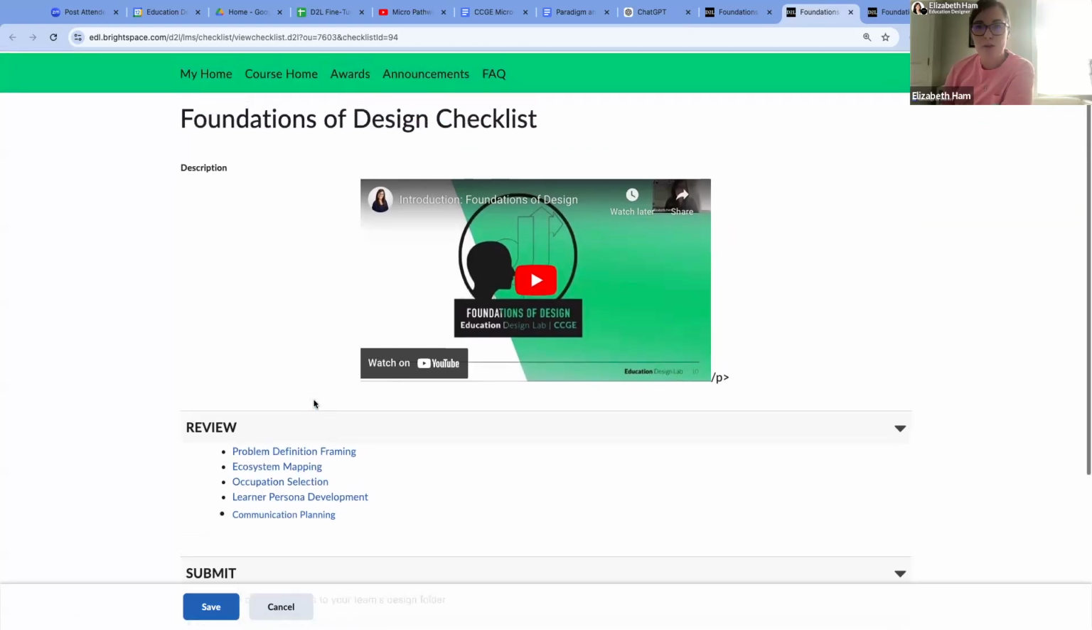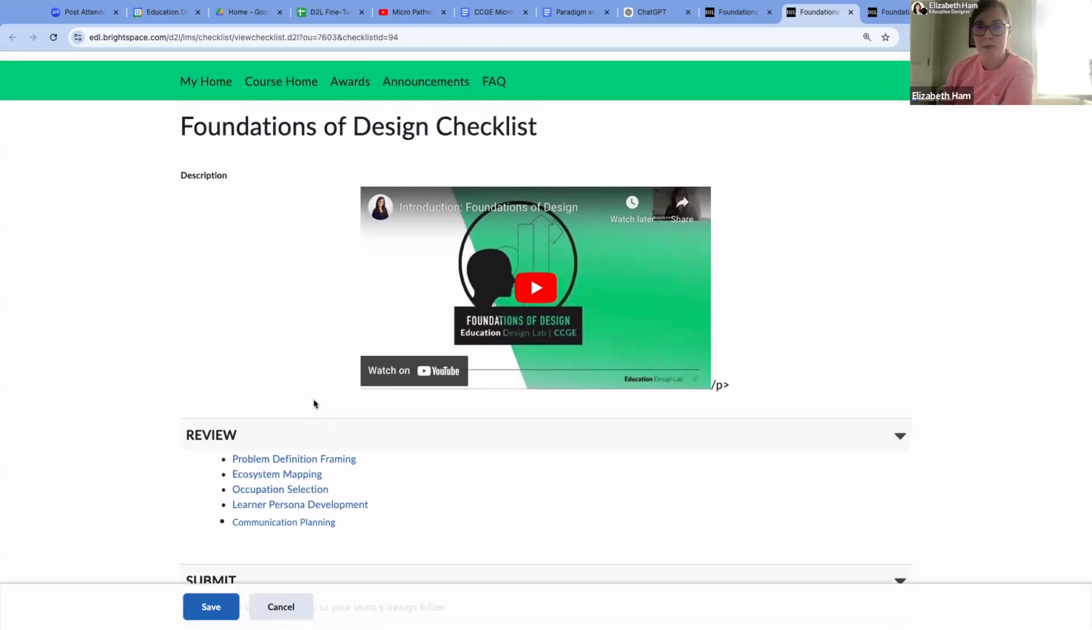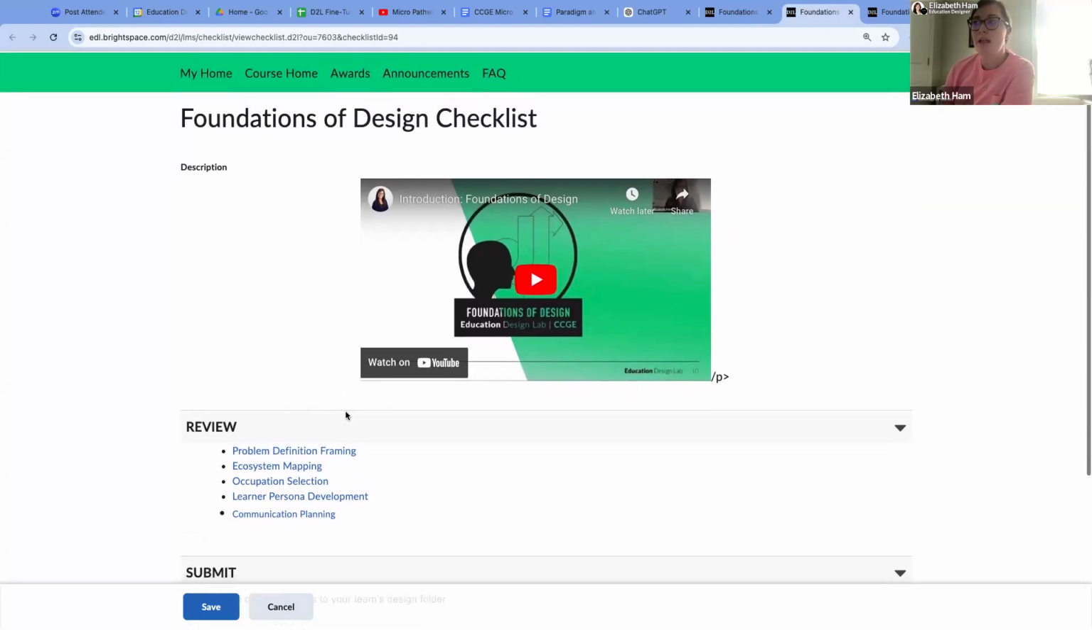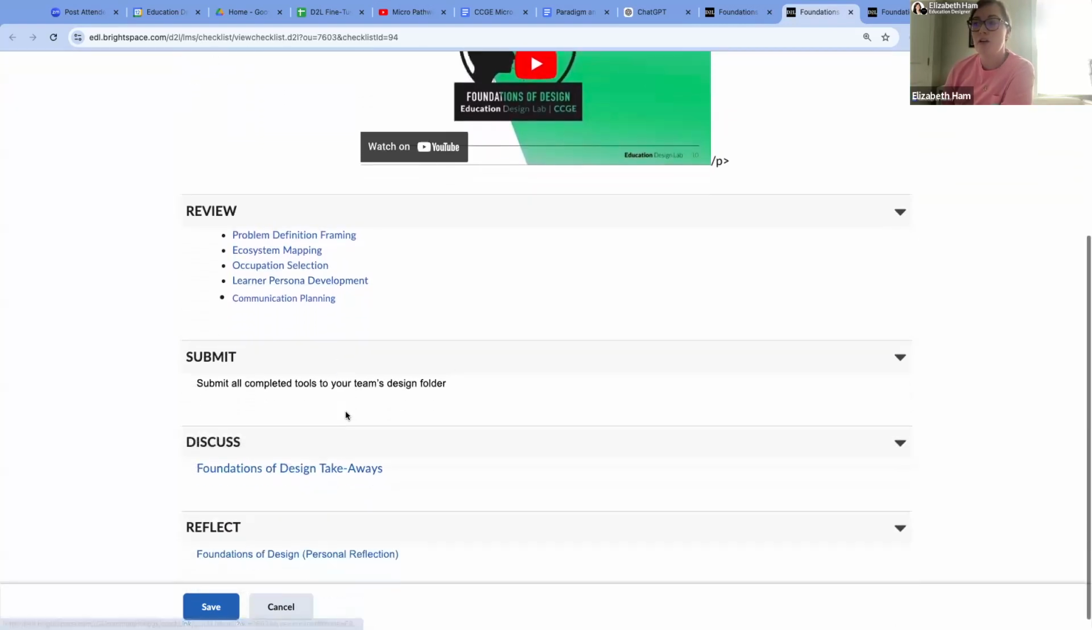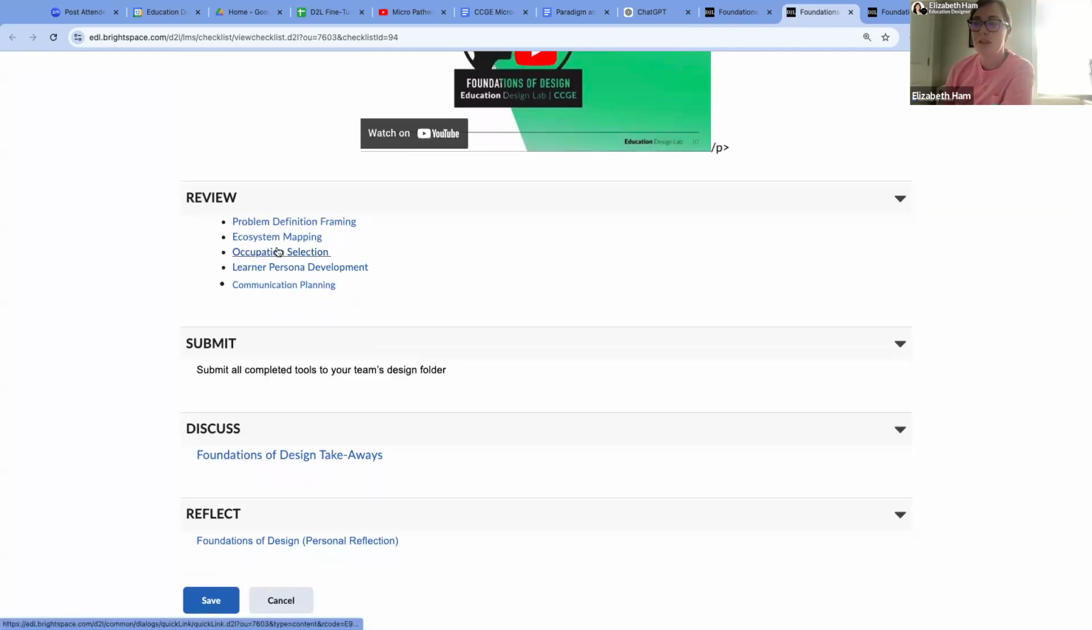This checklist will also align with the high-level timeline that will be provided to you by your designer and should serve as a reliable reference for you to understand what are the key components of design that you should be considering within this section of the micro pathway.